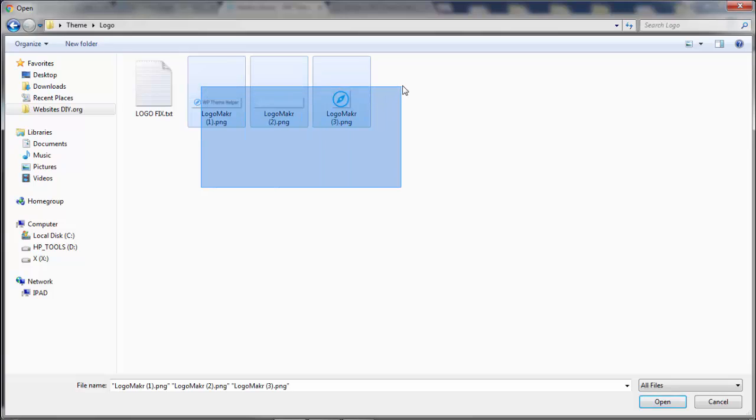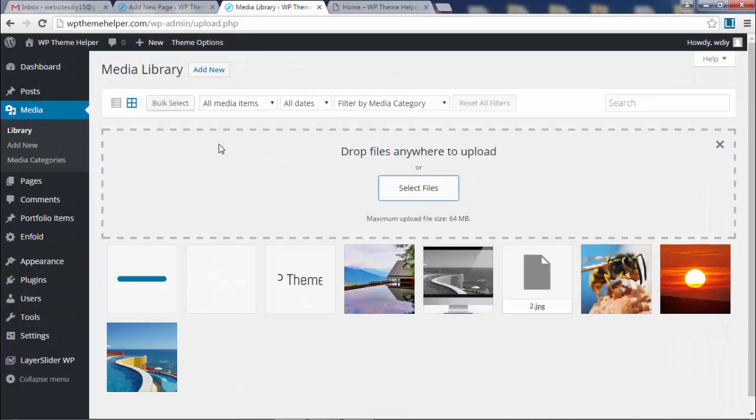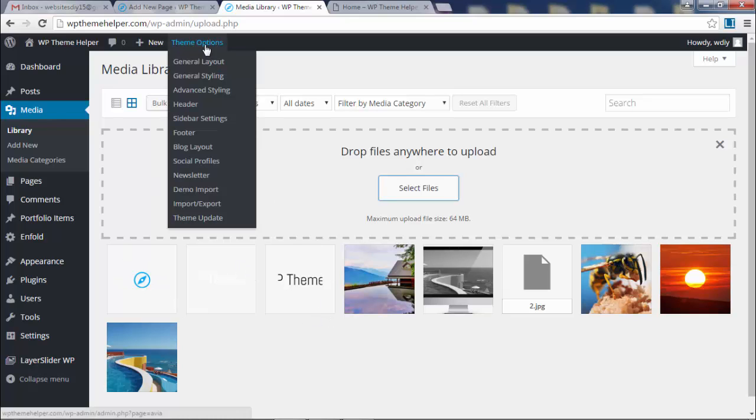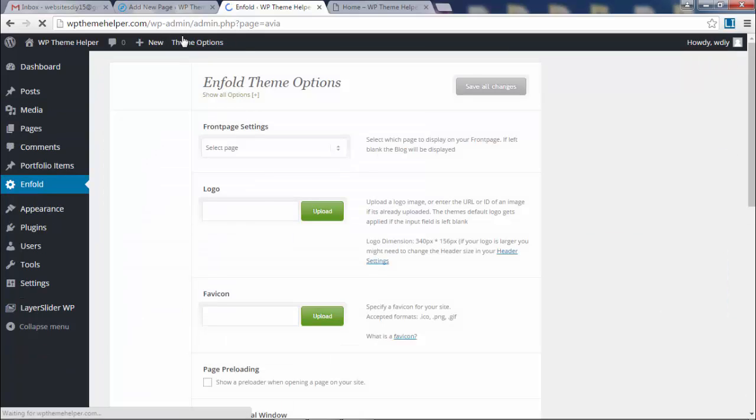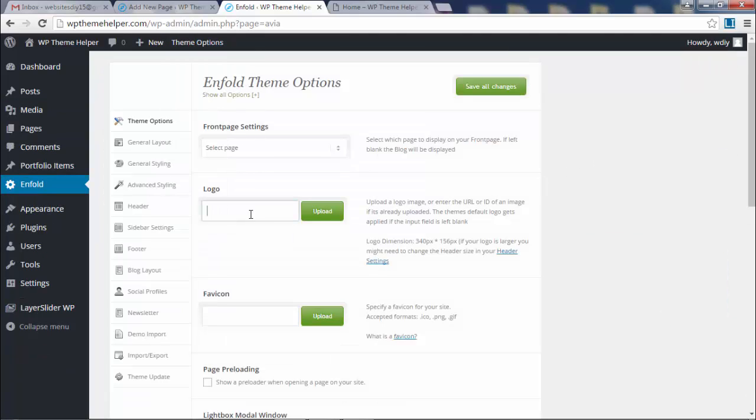I'm going to select all 3 of these logos because I need my main logo, the transparent logo, and I need the favicon. So you click open. 3 of them got updated. You go to theme options. You pick the logo.